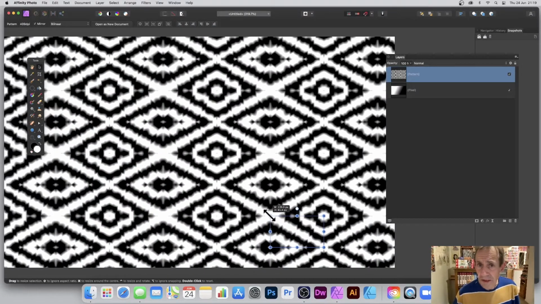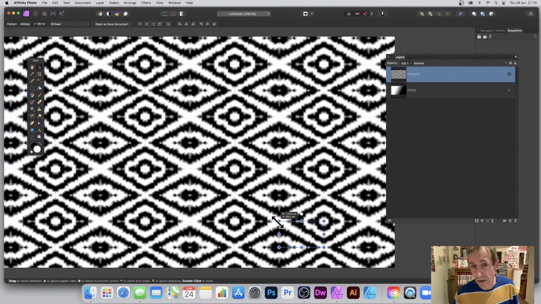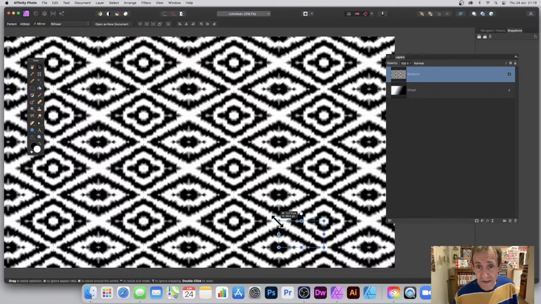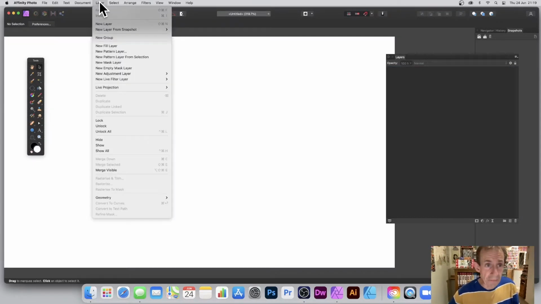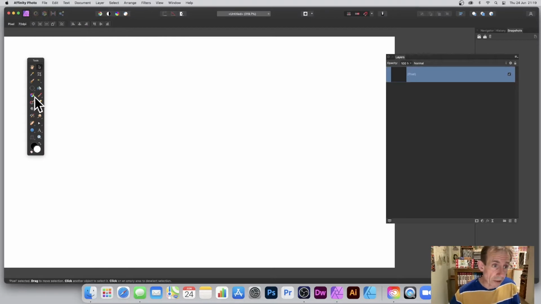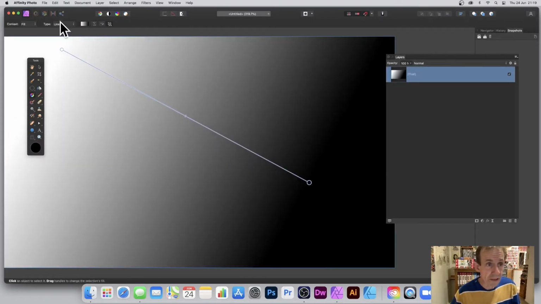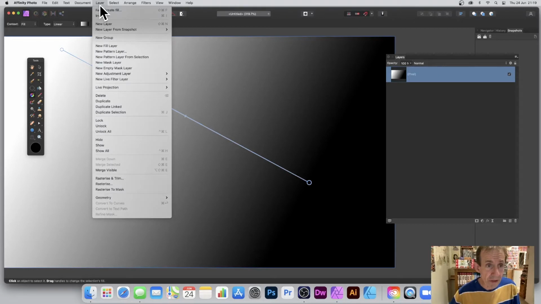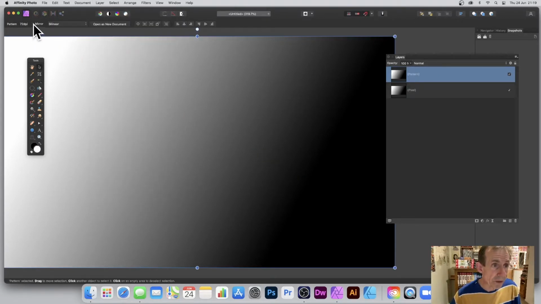How to use the equations filter with pattern layers in Affinity Photo to create all kinds of amazing designs. Go to the layer menu and new layer. Go to the gradient tool and create a quick gradient. I'm using linear and also white to black, the basic gradient. Just go up to layer and new pattern layer from selection, the move tool and set mirror on.